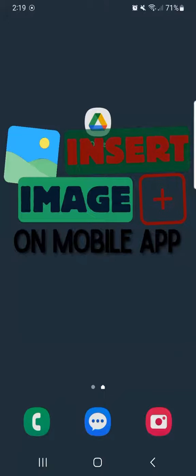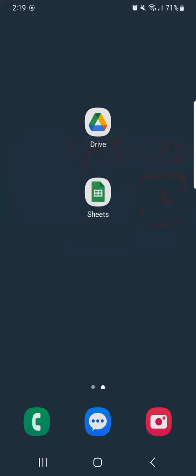In today's video, I'm going to show you how to insert an image here in the Google Sheets mobile app. Let's get started by tapping on the app itself.